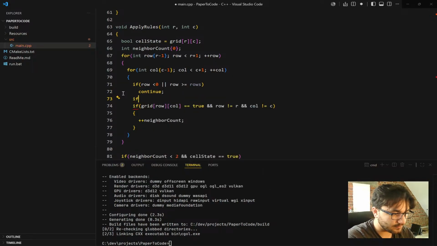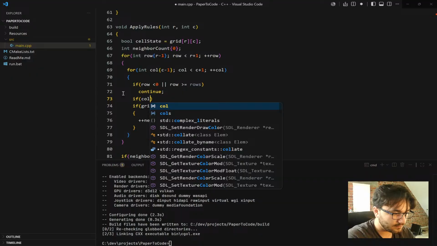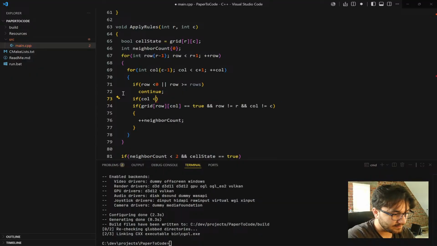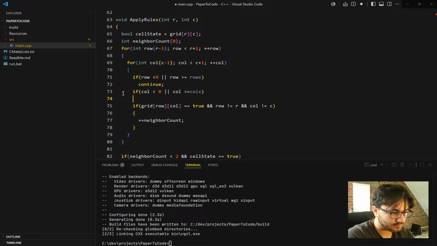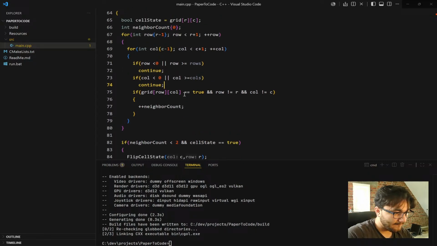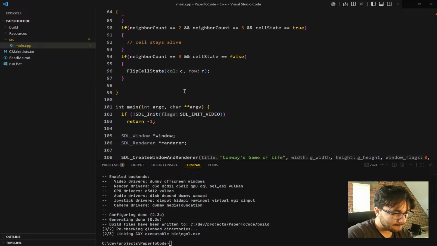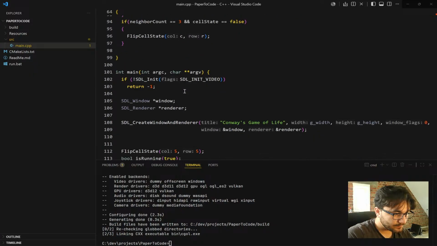Same goes for if column is less than 0 or column is bigger or equal to columns, also continue, without increasing the neighbor count, right? Because those are off by default. Does that make sense?